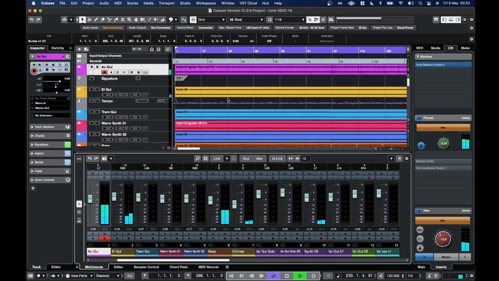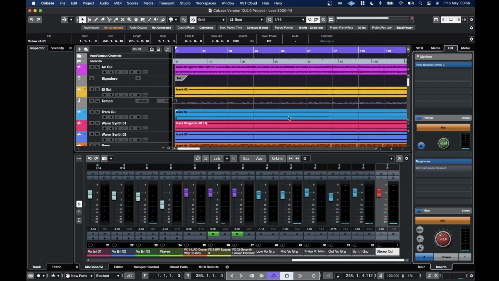So yeah, that is Soothe 2. So yeah, I'll load up a project that doesn't have a ton of Soothe 2 on it and test out some of the other plugins that came out in April. I'll be back in a minute.